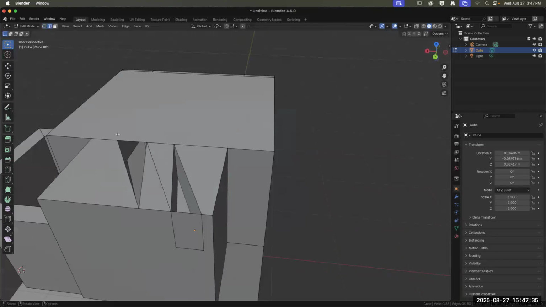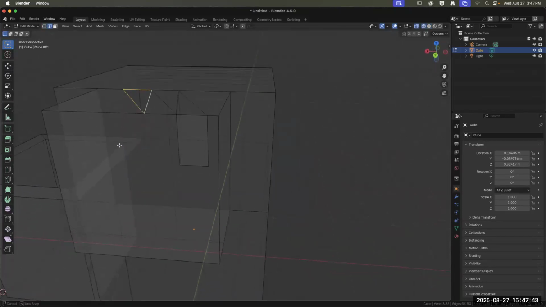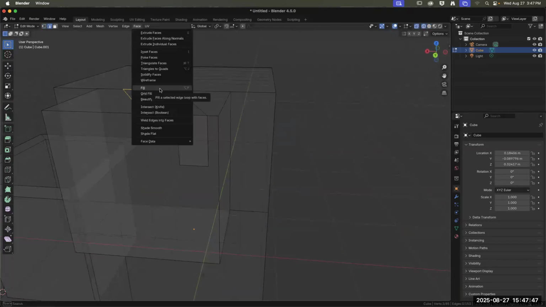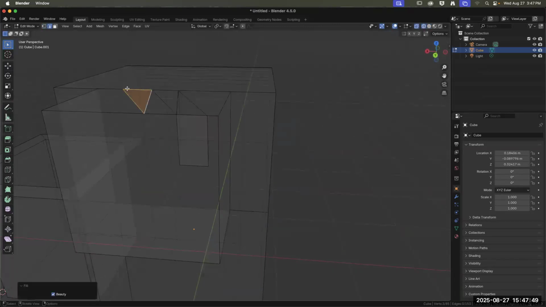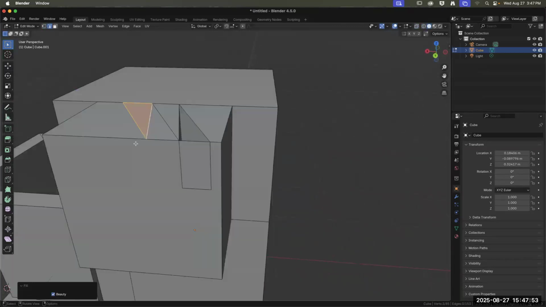What I'm going to do is highlight this edge. Highlight this edge. Might help to be in wireframe mode to see it a little better. Highlight this edge. If you have all the edges of a hole highlighted, you go to Face, Fill. And that will fill in the hole with new geometry. If I go back, you can see that that's been filled.